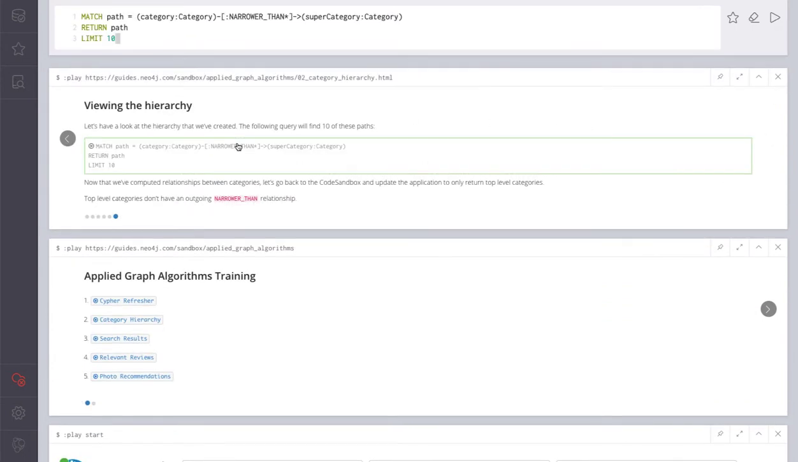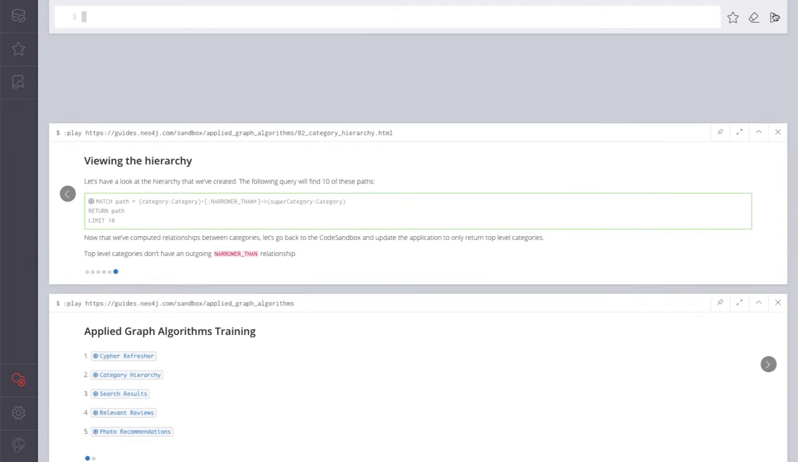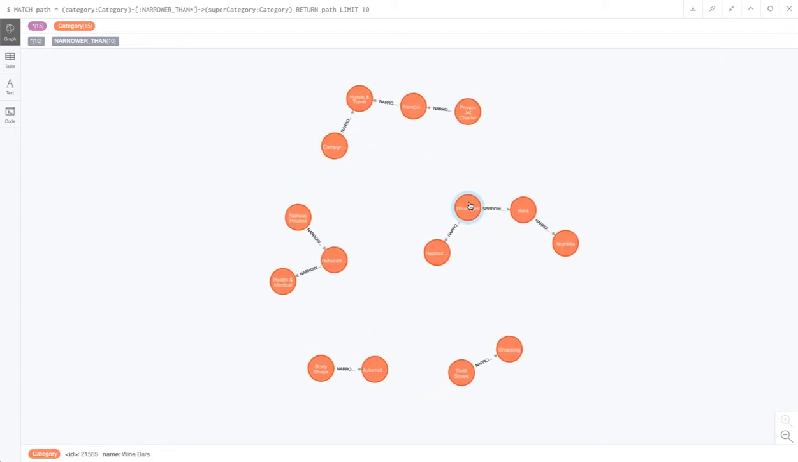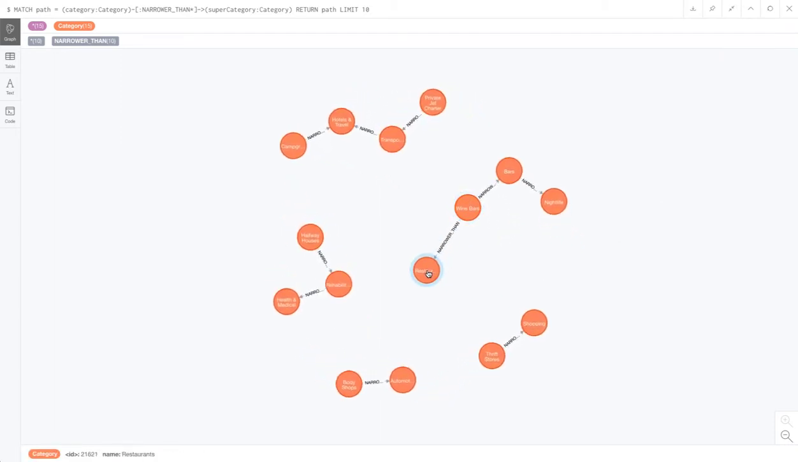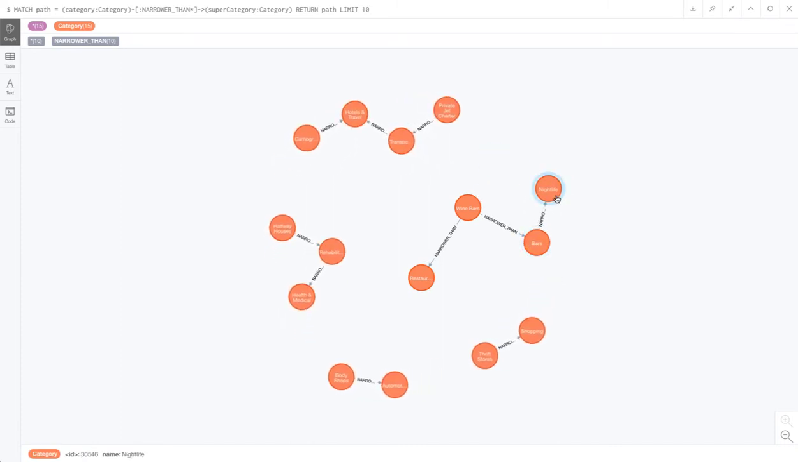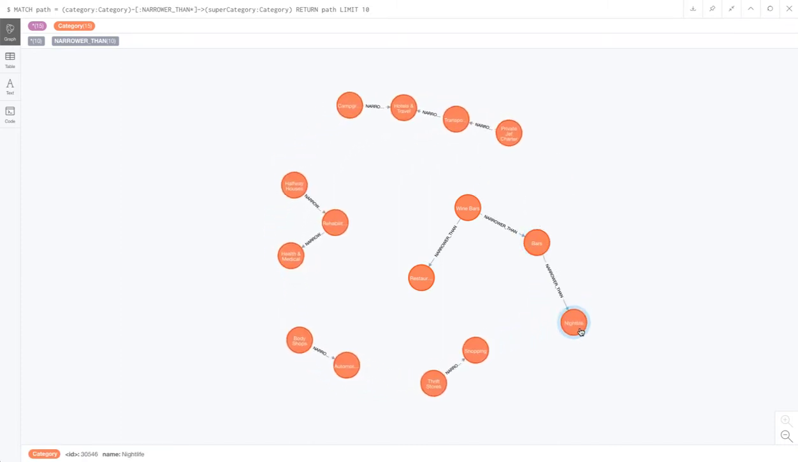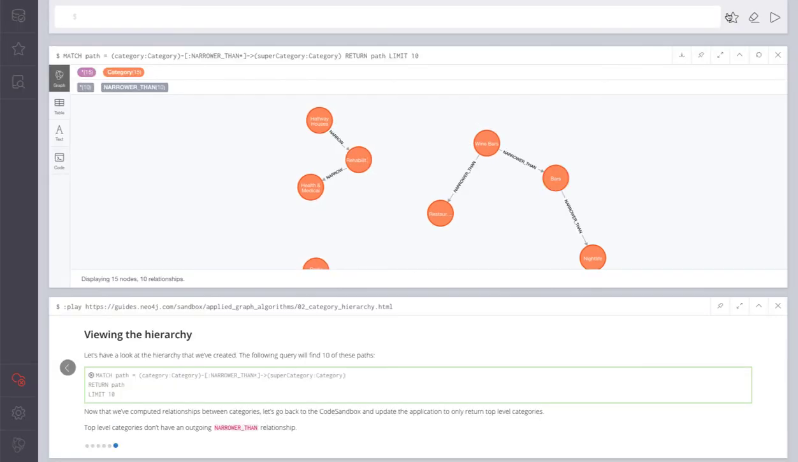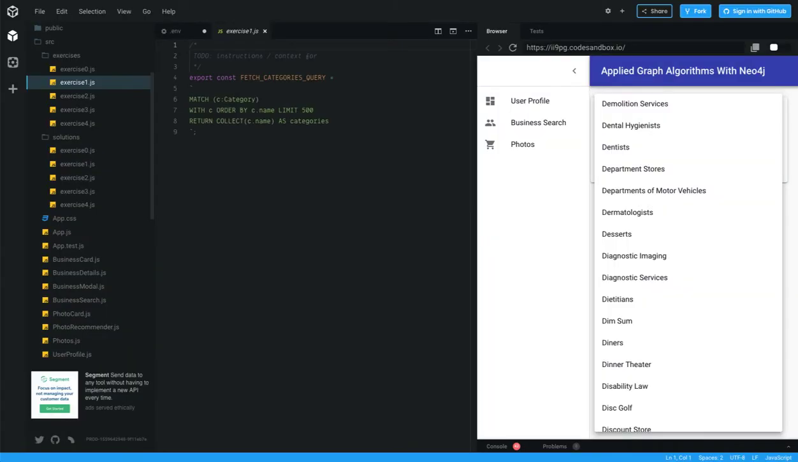Now I can view a piece of the hierarchy with this query. And here, for example, I can see that wine bars is a subcategory of both restaurants and bars, which is a subcategory of nightlife. Okay, so how can I show only the top-level categories in my category selection dropdown in the application?